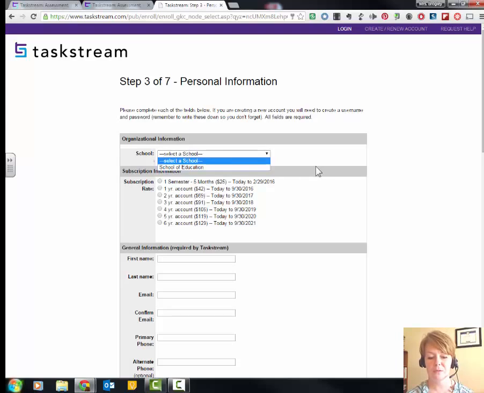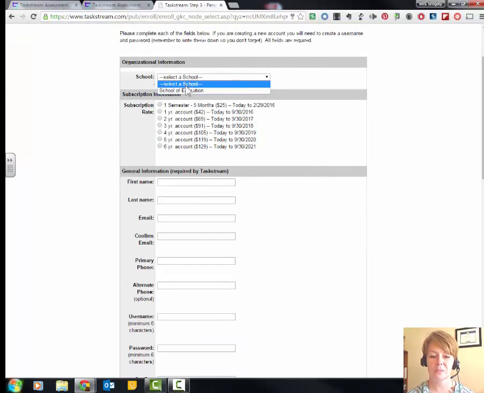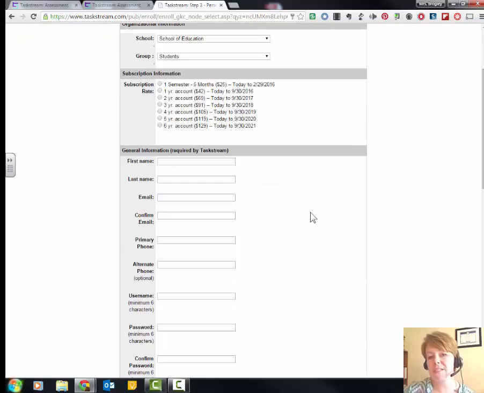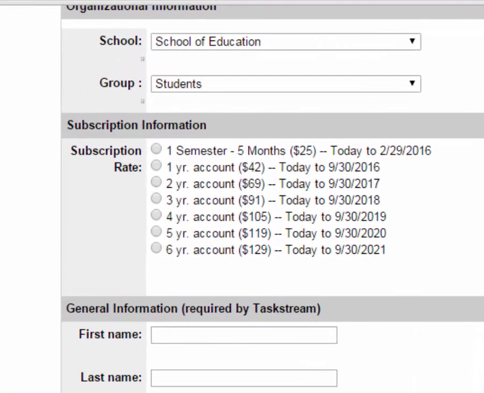From here we're adding in personal information, so we'll take the school is indeed the School of Education, and you are students. Now from here you have to decide how much do you want to purchase. Obviously there's no need to purchase more than you need, so you have to figure out at what point are you student teaching. You want to make sure your Taskstream subscription goes through student teaching.